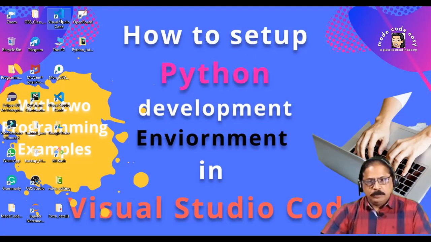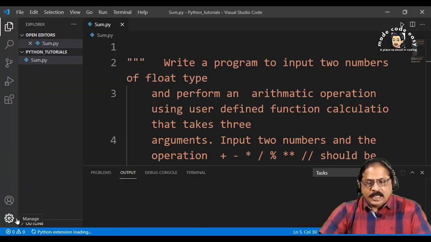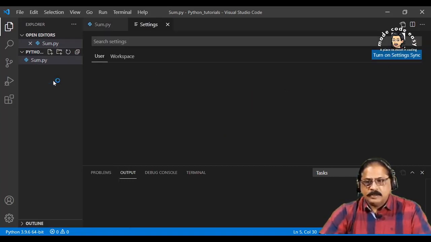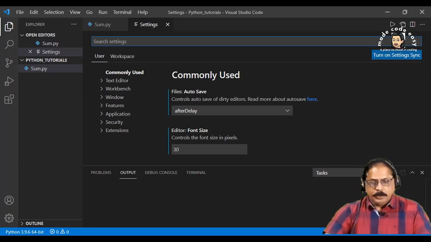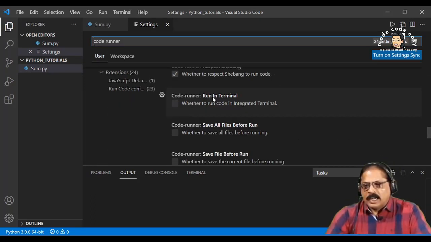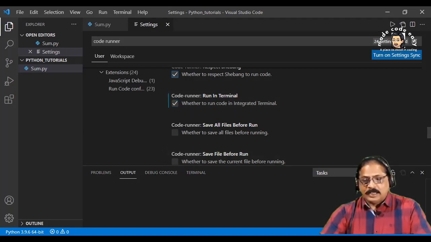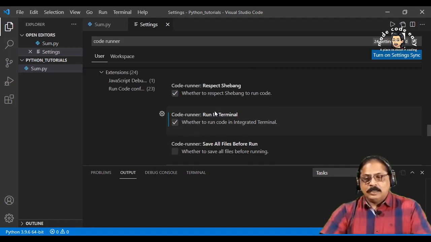Visual Studio Code. Then click on the gear icon you find here, click on this and click on settings. And here you search for CodeRunner run in terminal. So you have to tick this. Otherwise, it will not run in terminal. It will run in output. So you cannot take input. So you have to check this. If you want CodeRunner to save all files before run, you can check this also. Or if you want CodeRunner to save file before run, you can check this. So this way you can do the changes.